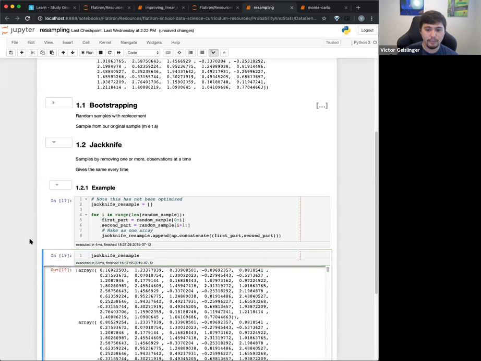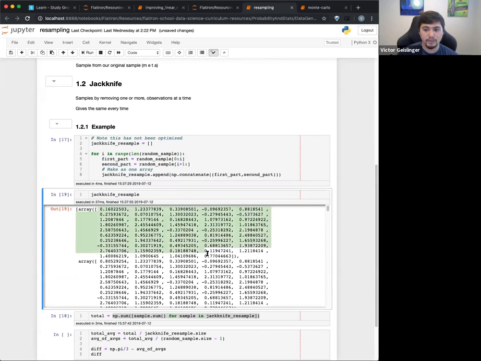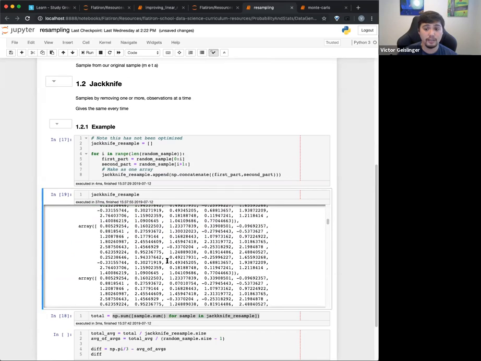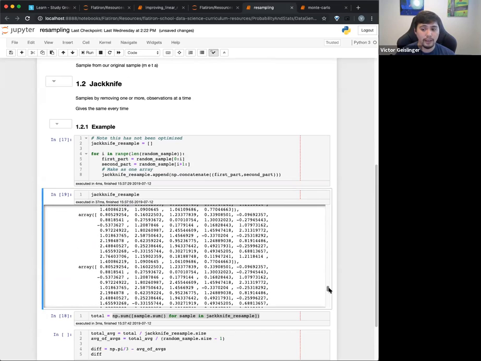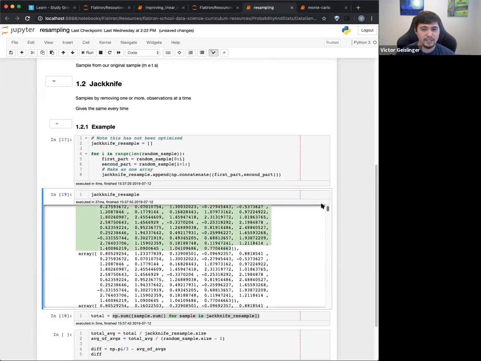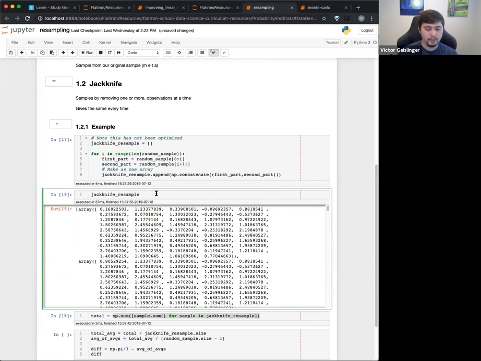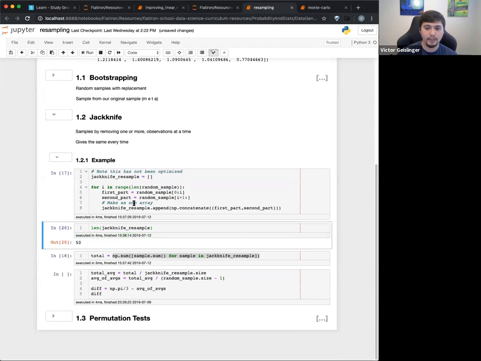So for the jackknife resample, you can see here, each one of these samples will have 49 elements in it. And I do this 50 times. So I have 50 samples with 49 observations in them. Here we'll see that there are only 50 samples. And if I look at the first resample in there, you can see there's only 49 of them.